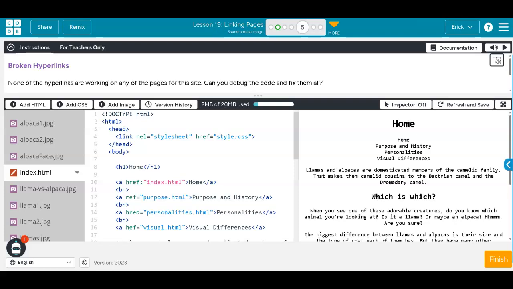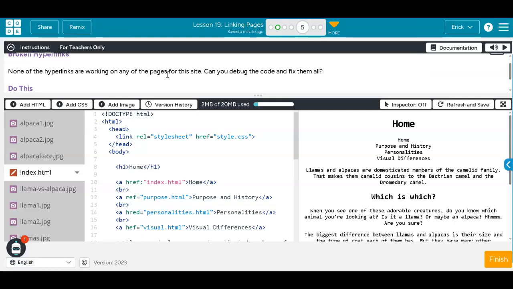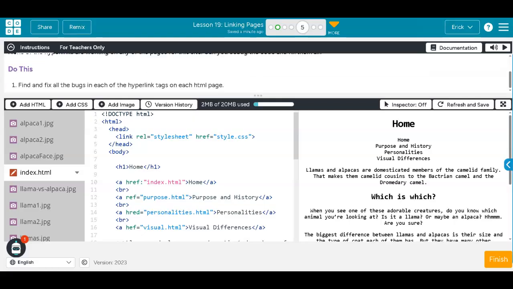So Bubble 5B is a debugging task. It says none of the hyperlinks are working on any of the pages for this site. Can you debug the code and fix them all?